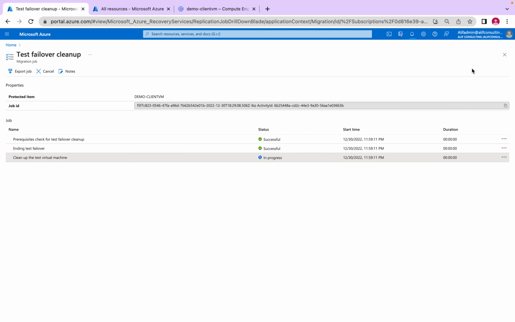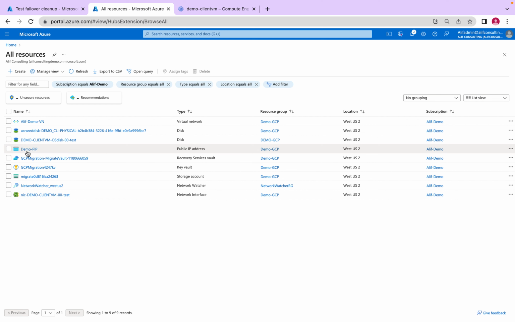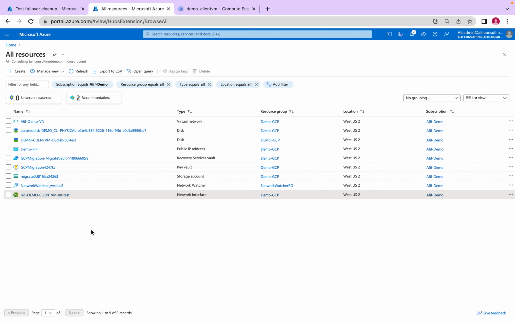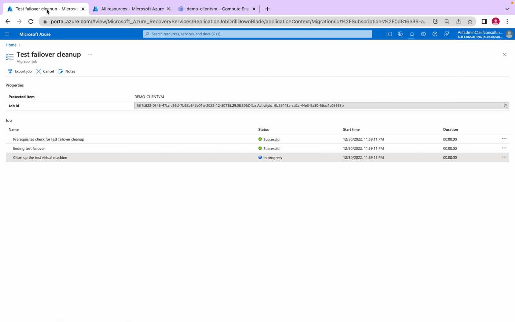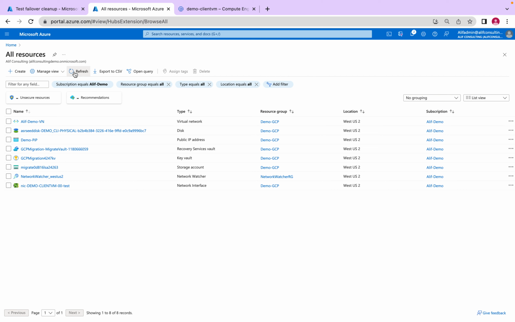Right? So let's wait for this to get completed, then only we would be able to move forward. In the meanwhile, if you see, your VM is deleted, right? Your disk is still there, your NIC is still there. However, all of these things would be removed by this test failover cleanup job. Now you can see the disk is also cleaned up, right?